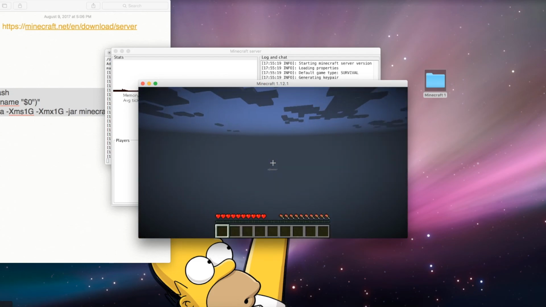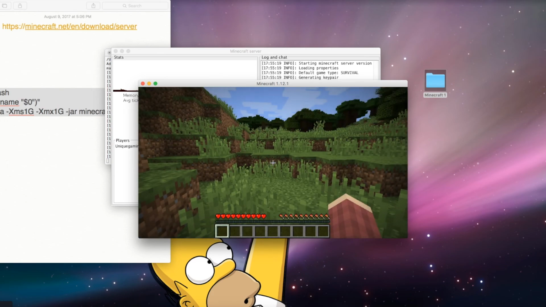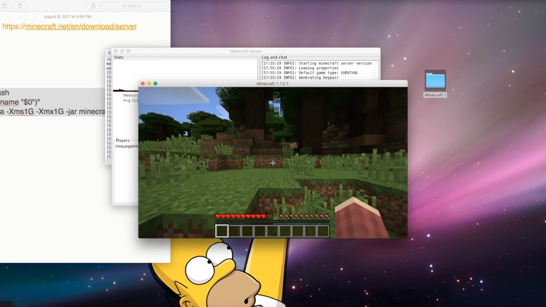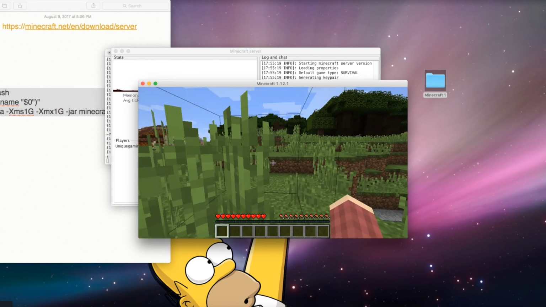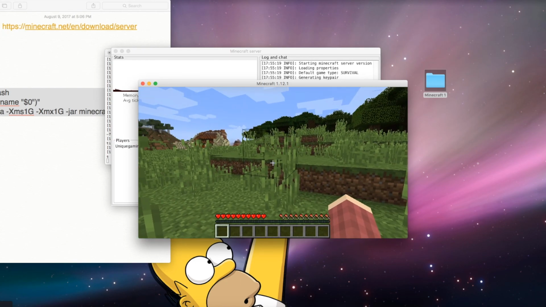I will log into my server, as you guys can see right now. Now, that's only for people that are in your house. Let's say your friend is in their house, far away, it doesn't matter how far, and they want to join your server. Well, they can't use your local IP address.